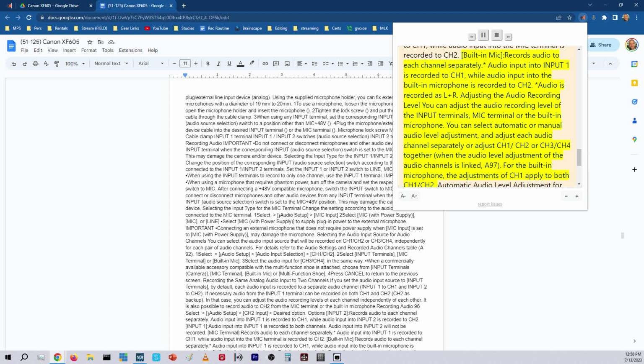Adjusting the audio recording level. You can adjust the audio recording level of the input terminals, mic terminal, or the built-in microphone. You can select automatic or manual audio level adjustment, and adjust each audio channel separately, or adjust CH1/CH2 or CH3/CH4 together, when the audio level adjustment of the audio channels is linked, A97. For the built-in microphone, the adjustments of CH1 apply to both CH1/CH2.